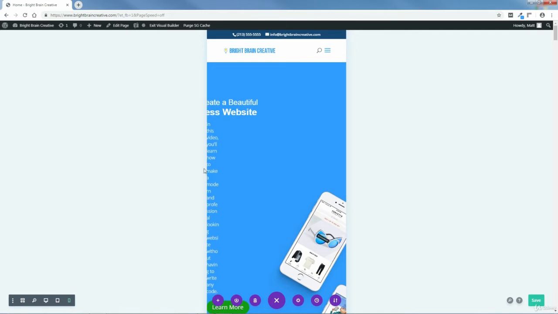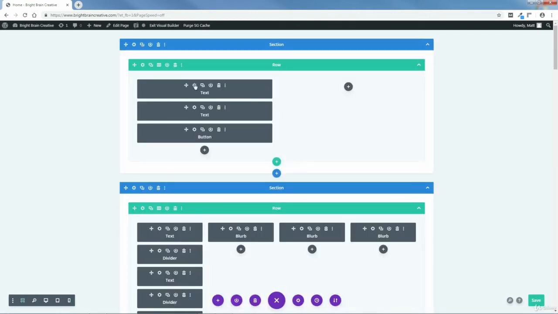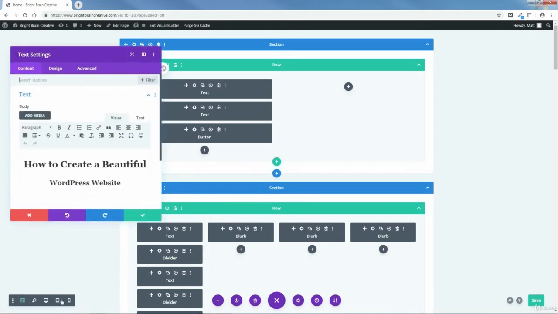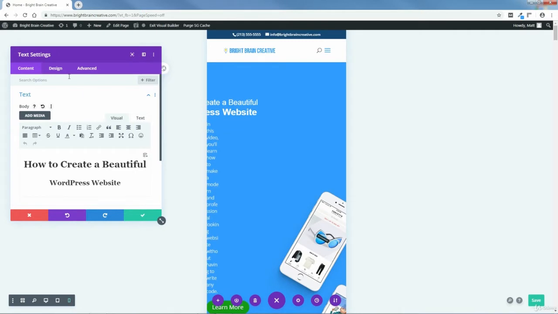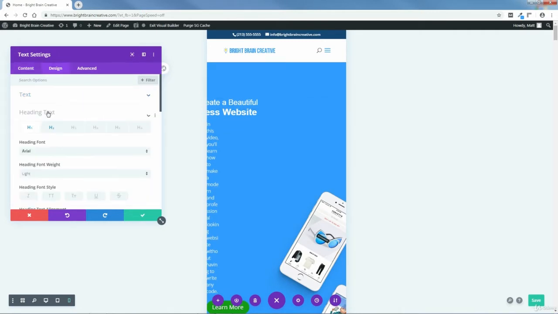Next, I'm going to go into this first text module here. Oh, okay, so you can see it's so far off the screen that I can't get to it. That's okay, we'll come down here and click the wireframe view, and I'll open up the text module here. And then I'll go back to phone view. There we go. And now I can edit this. So I'll go to design, heading text.